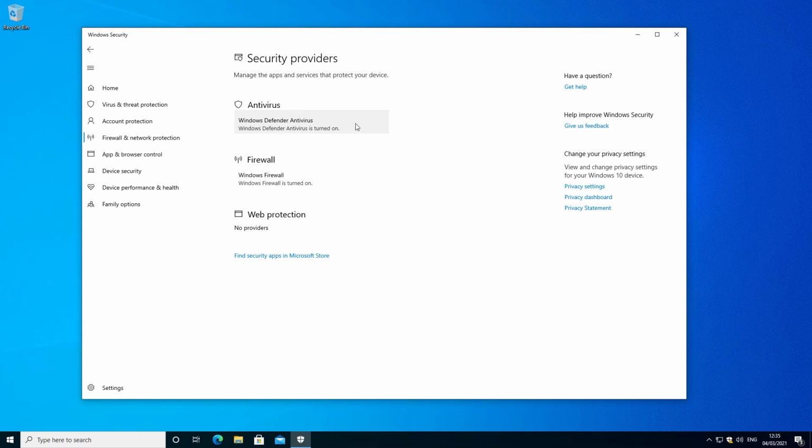So instead of just having Windows Defender Antivirus enabled here, you could actually get another option here, select that other option and make that one default. And the same with the firewall. If you had a third-party firewall, you could change it from the Windows built-in firewall to something else. And web protection is, if you had another product that enabled additional web protection, you could set that up and configure that.